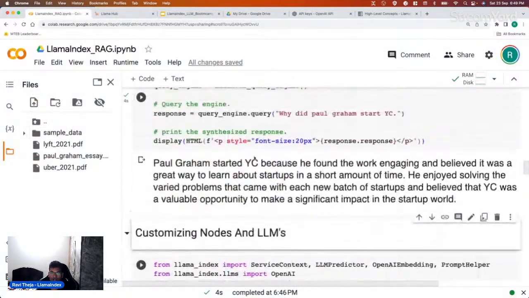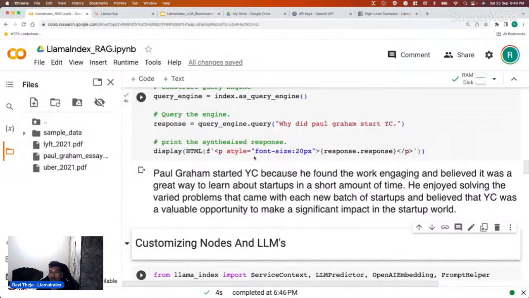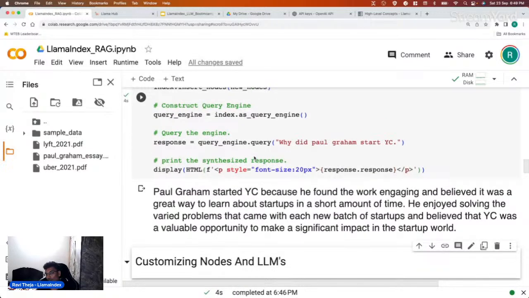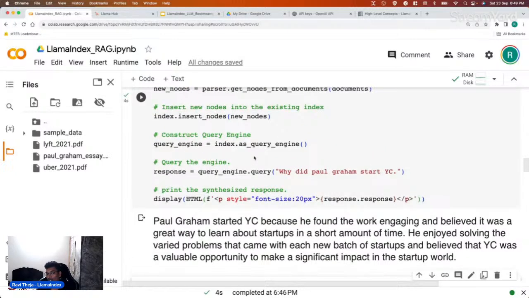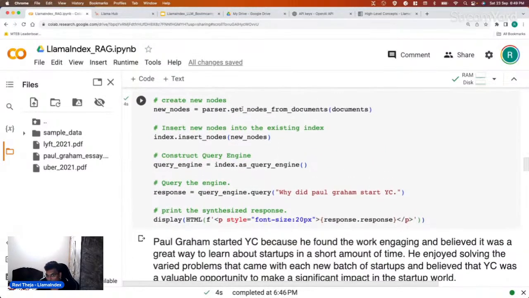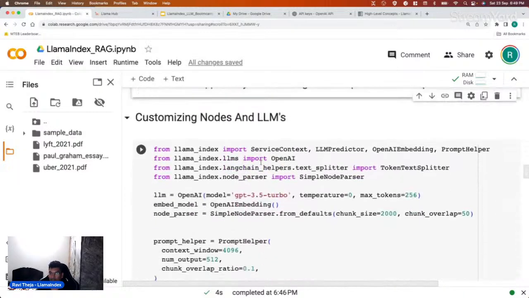So we have seen so far that given a document, we index it, build a query engine on top of it, and create a response. On top of that, if you want to add one more document to the already built index, we create nodes from the new document, add them to the existing index, build a query engine and start creating responses.